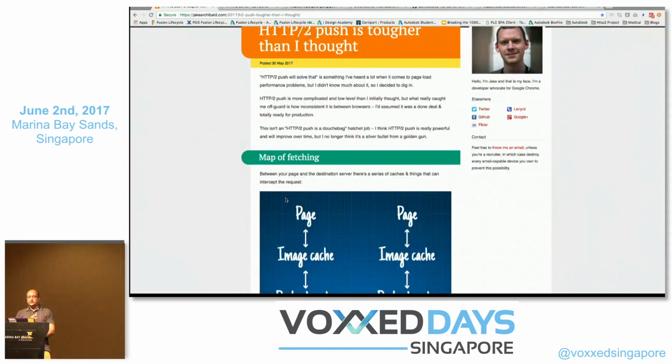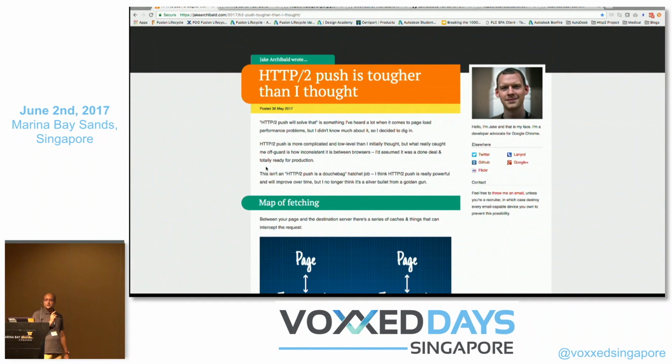Recently there is a really good blog post that Jake uploaded on HTTP2 push. He looked at HTTP2 push from a different angle. I highly recommend you go to this. He used push on multiple browsers and looked at how push works when you are calling fetch, when you are using prefetch, or when you are just doing an async.